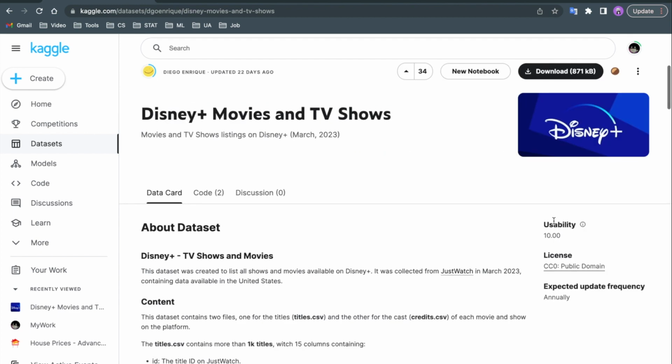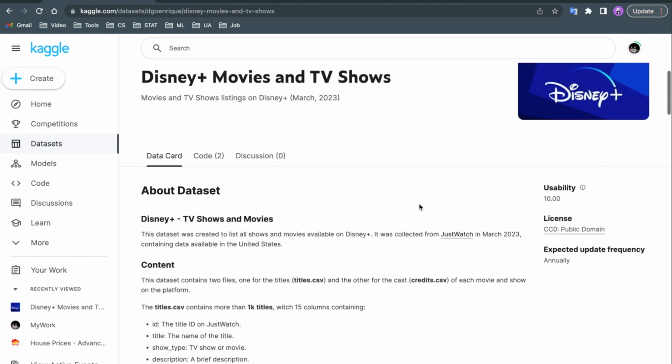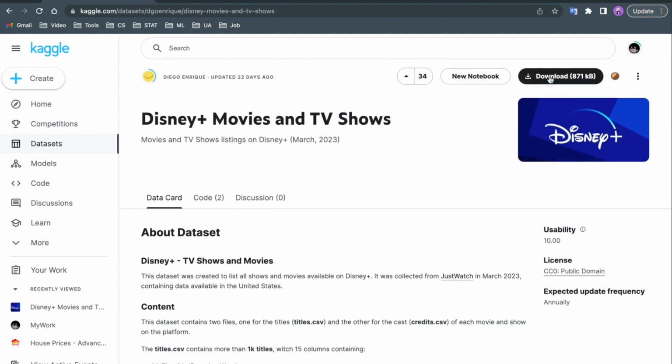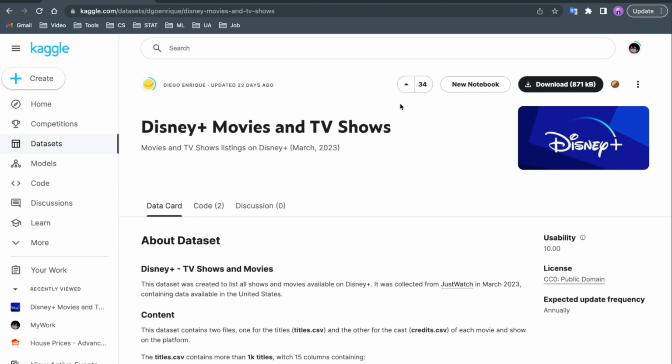And if you're interested in this file and want to do something with this dataset, you can download it by clicking on download here. And if you find this dataset useful and you want this dataset to be seen by more people, you can upvote it, and you can also create a new notebook based on this dataset.